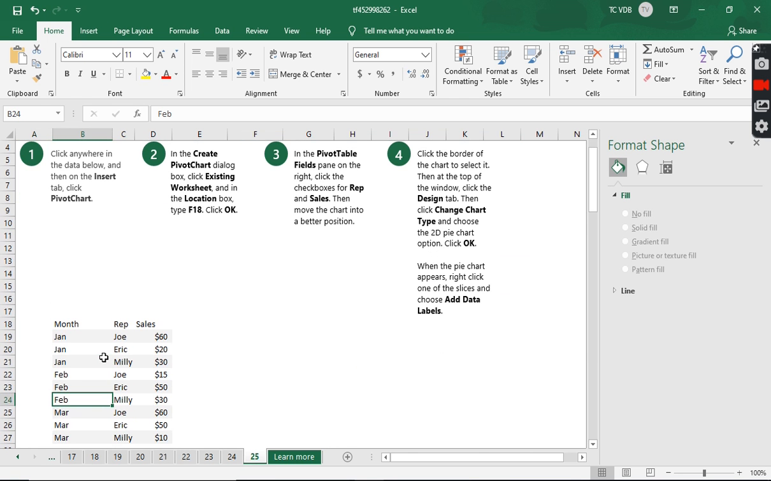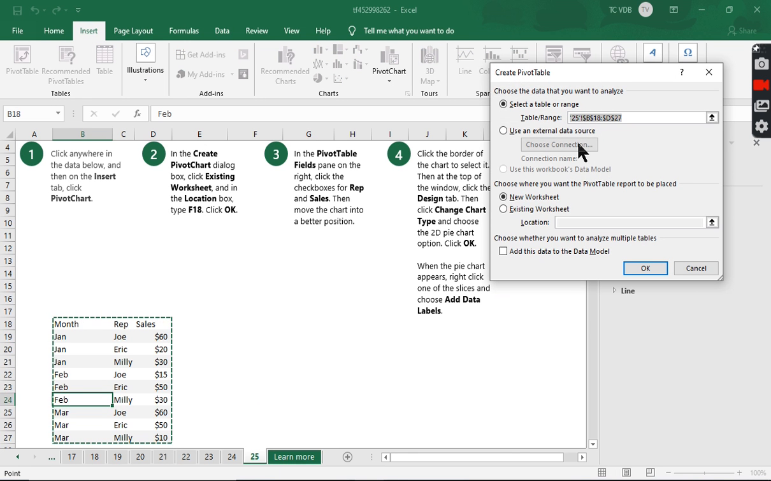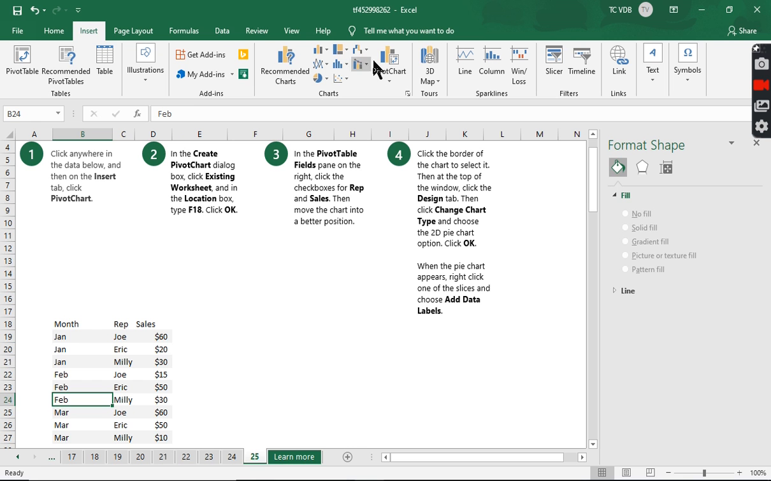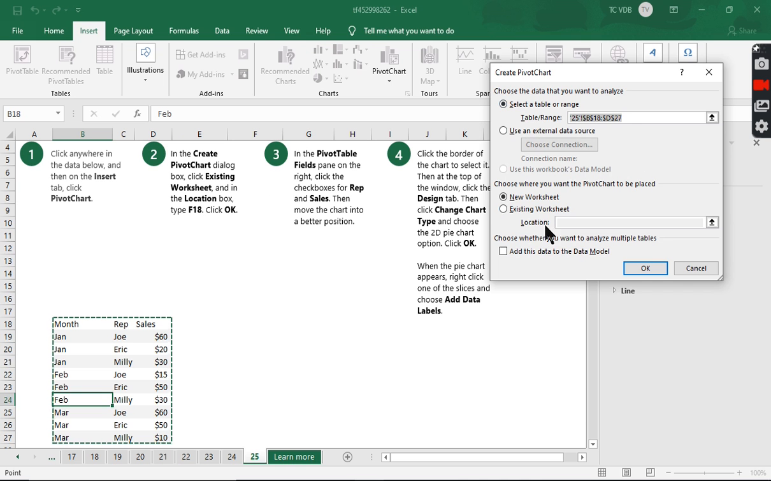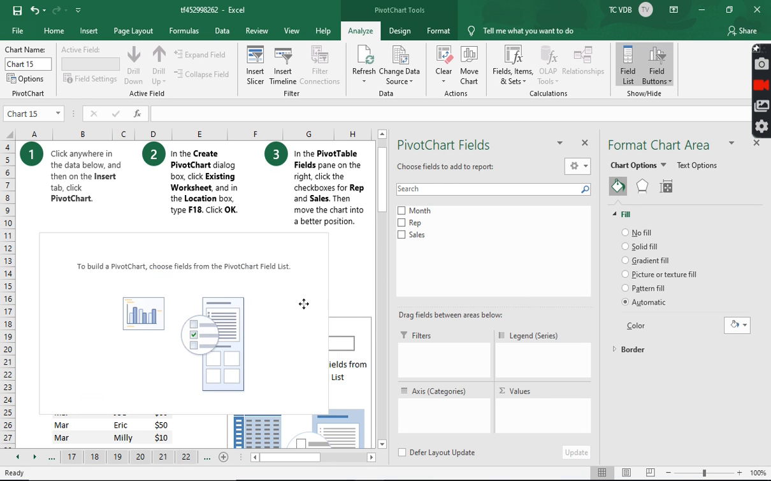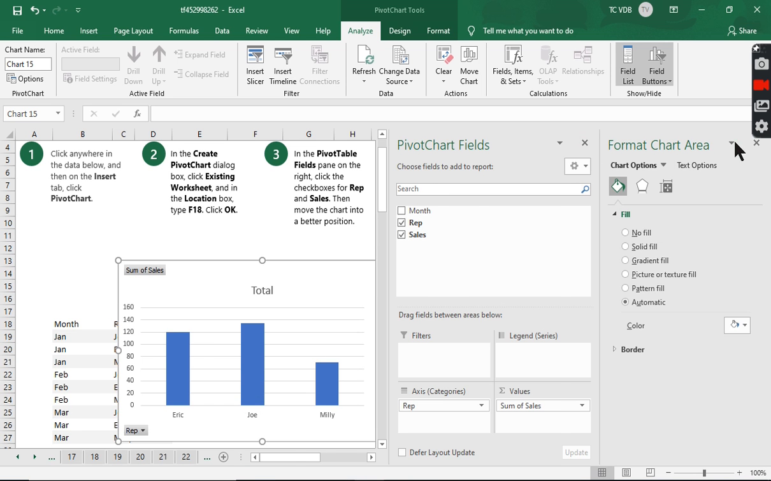So click anywhere in the table below, and then Insert tab, Pivot Chart. Insert, click pivot chart. Haha, see, I clicked pivot table. You need to go over here to pivot chart. And then in the existing worksheet, click F18. In the pivot fields pane on the right, click the check boxes for the rep and sales, and then move the chart into a better position. You got it.